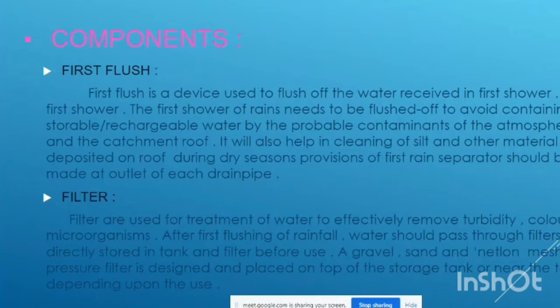And next, the filter. Filters are used for treatment of water to effectively remove turbidity, color, and microorganisms. After first flushing of rainwater, water should pass through filters or be directly stored in a tank and filtered before use. A gravel, sand, and Netlon mesh pressure filter is designed and placed on top of the storage tank or near the tank depending upon the use.